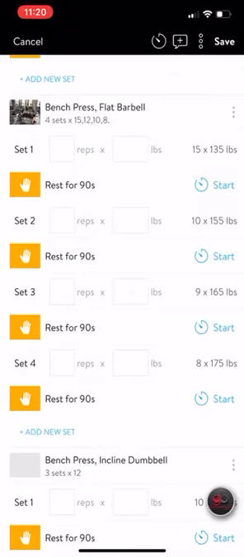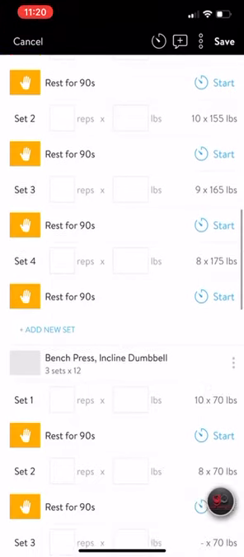So first set I did 15 at 135. Call that the 15 at 135 your warm-up set. The second set I did 10 at 155. So I didn't get the full 12 reps. That's okay. But I went up on weight. The third set I did 9 at 165. Fourth set I did 8 at 175.